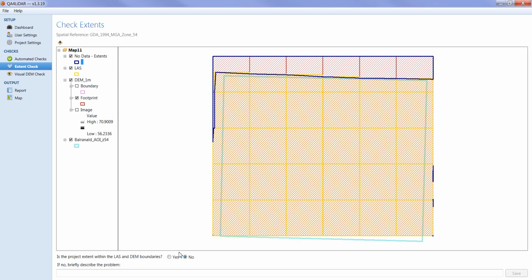You can turn layers on and off in the table of contents, zoom with the mouse wheel, right-click a layer name in the table of contents and zoom to layer, and add data if required. The window will initially be zoomed to the extent of the data. Hence, if it does not appear to be zoomed to the project extent, there may be a coordinate system issue with one or multiple LAS or DEM tiles.